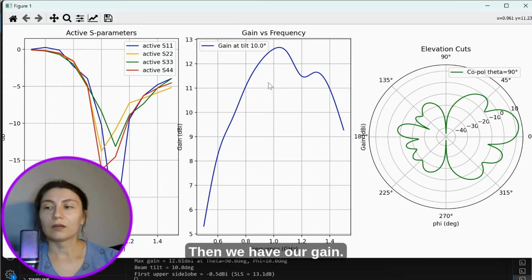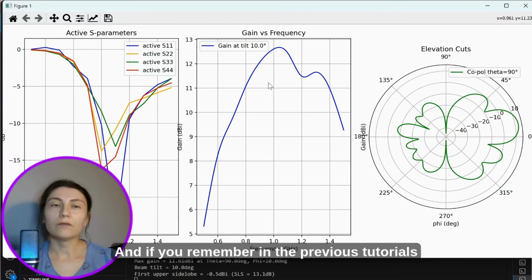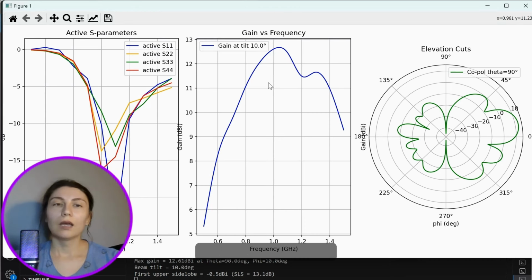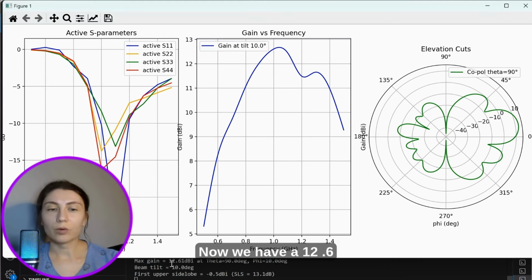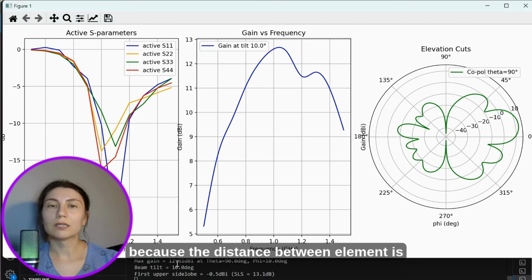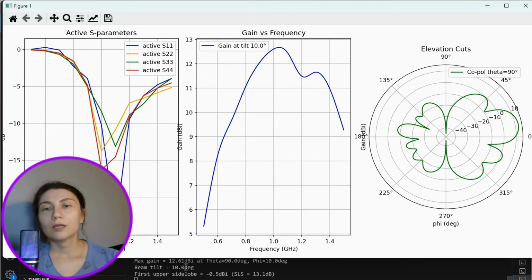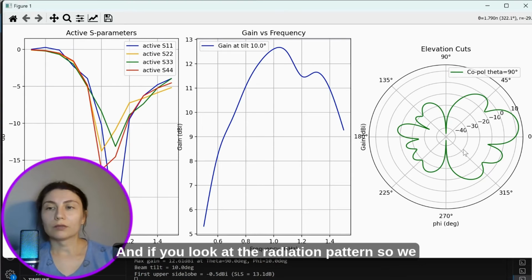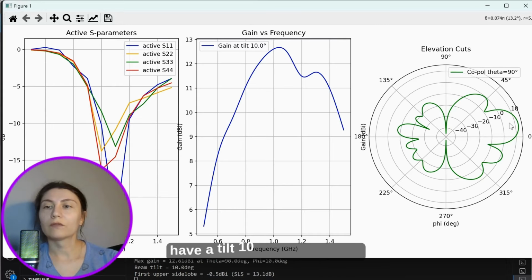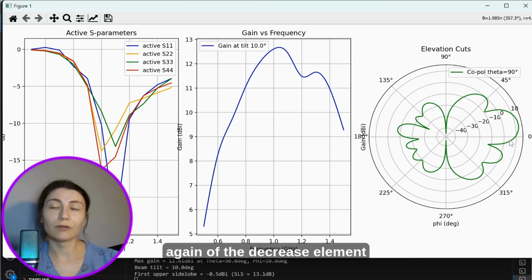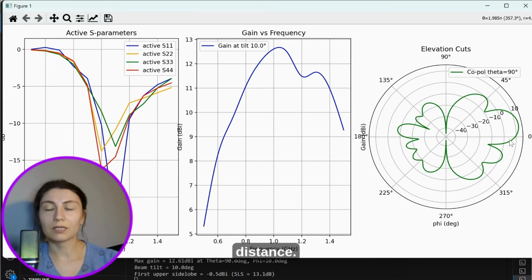Then we have our gain, and if you remember in the previous tutorials, we had close to 15 dB gain. Now we have 12.6 because the distance between elements is decreased, and so is the gain. If you look at the radiation pattern, we have tilt at 10 degrees, but the beam width is also much wider because, again, of the decreased element distance.